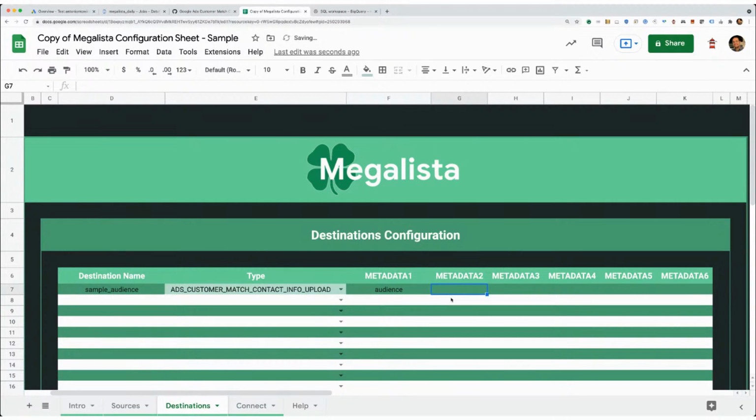For metadata 2, we will use add as we're inserting users in this audience list. We can also remove in this pipeline if you want to. For metadata 3, we're going to put it as true, which enables Megalista's PII hashing that is automatically done before uploading this data into Google services.